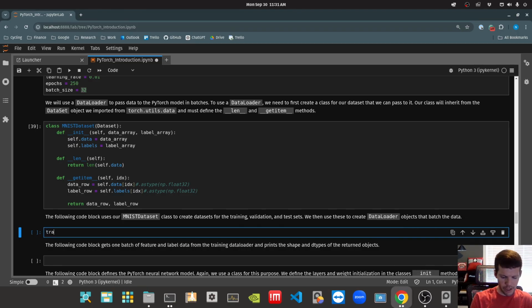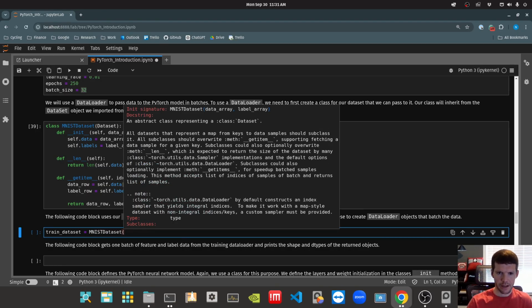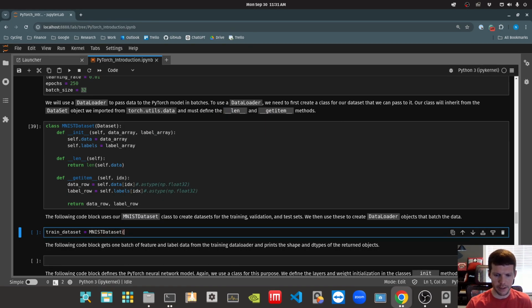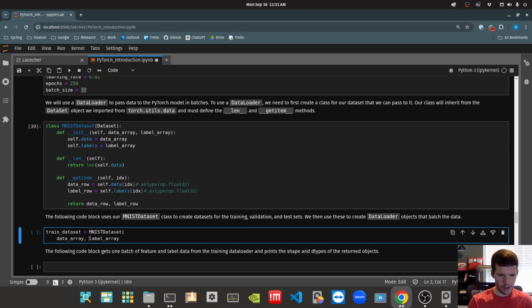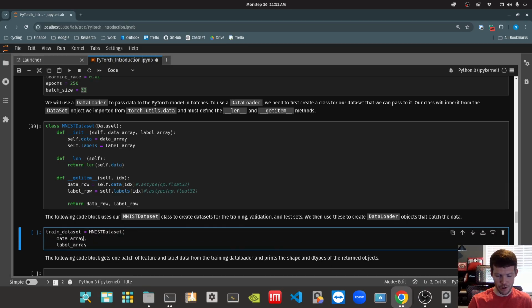So if we wanted to create a train data set, what I can do is I'm going to instantiate a version of that class. It takes a data array and a label array argument. So my data array, in this case, since I'm looking at xtrain, or I'm looking at my training, I'm going to provide it xtrain. And then my label array is going to be ytrain. Both of those are NumPy arrays.